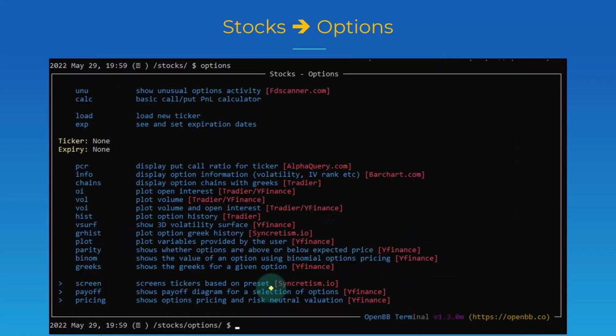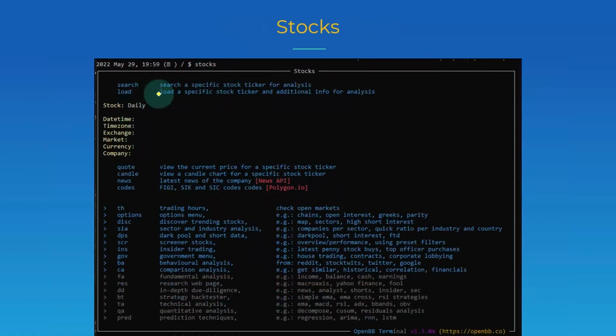So what we're going to do next is, or actually I'll get to choosing stocks later, but you can see this is just an example. I'm currently in the stocks level, and one of the things I can do is this thing over here called options, that lets me get into the options section, and I can see things like chains, open interest, Greeks, parity, and whatever. To get into it, all I have to do is type this command.